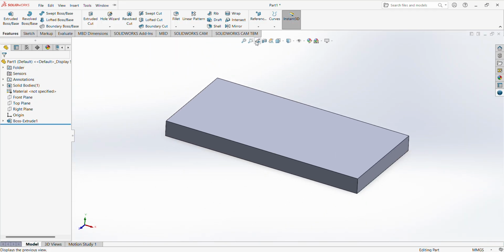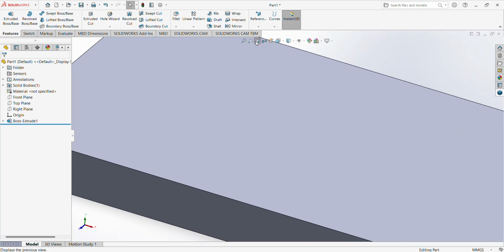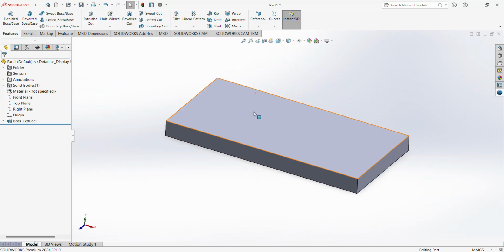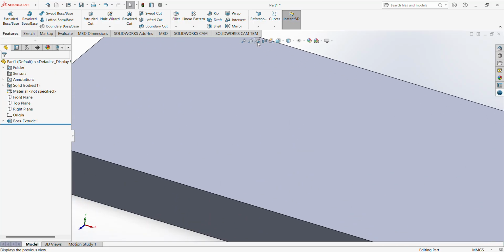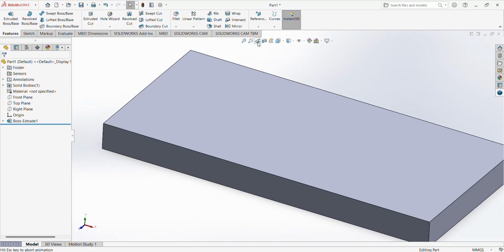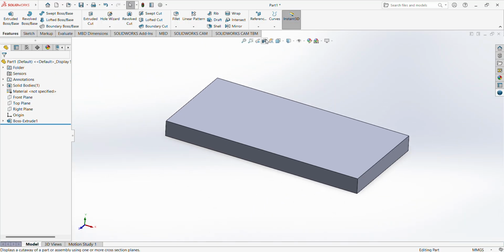Let's leave that. The next thing here is previous view, the way it was before. Fit to screen, I pressed F. So now the shortcut for previous view is Control Shift Z. Control Shift Z. So it's like you're basically undoing the view you were in. So let's press F now.